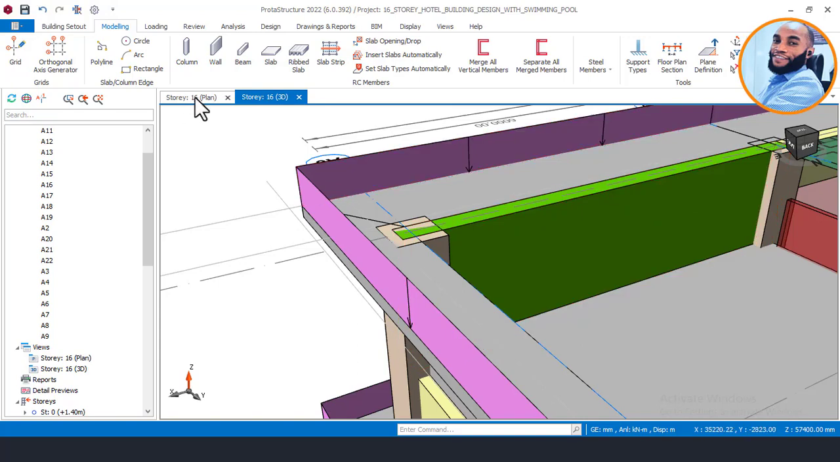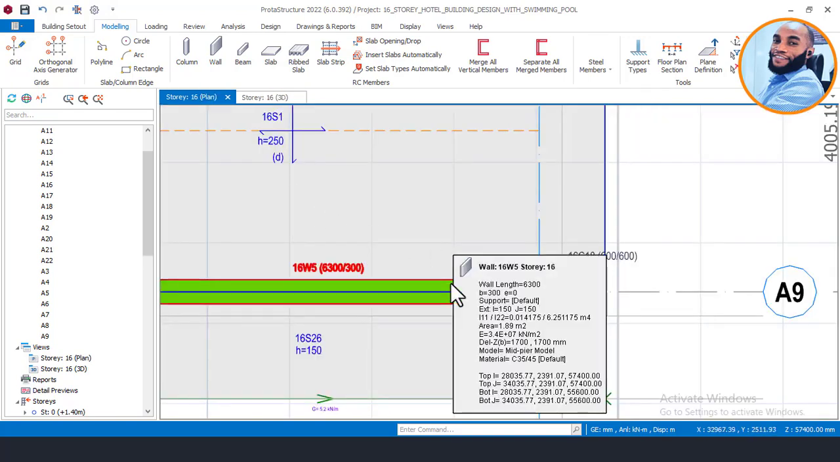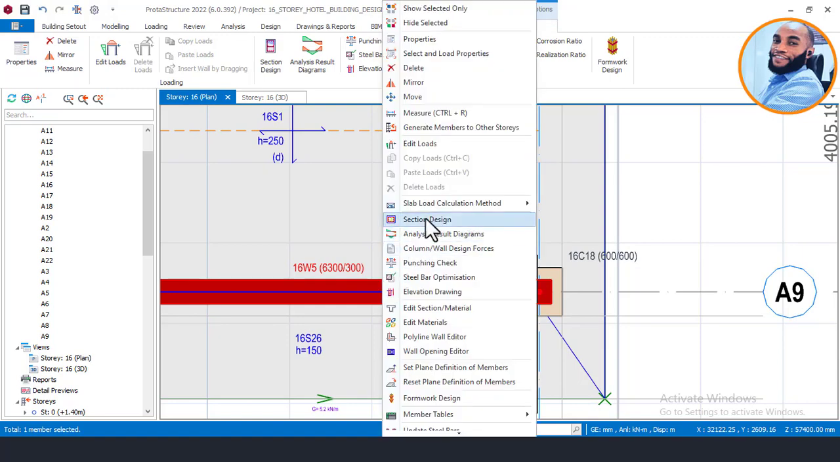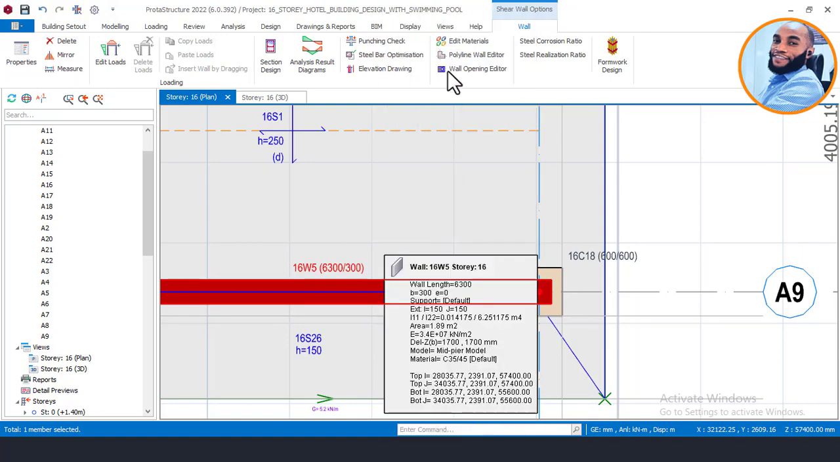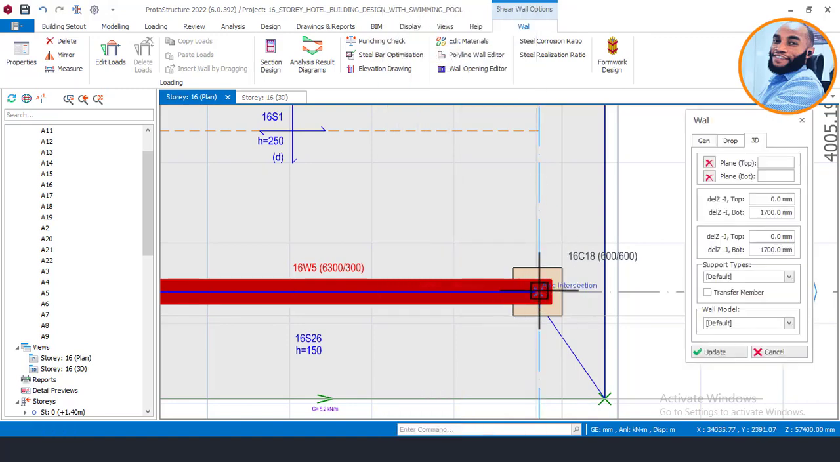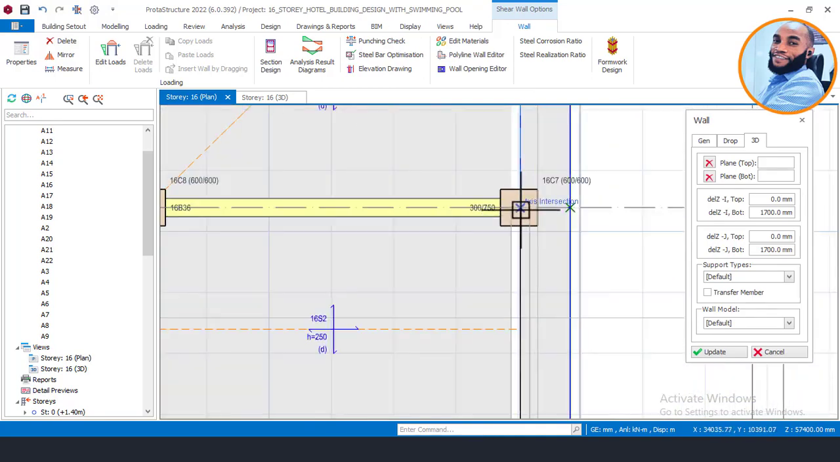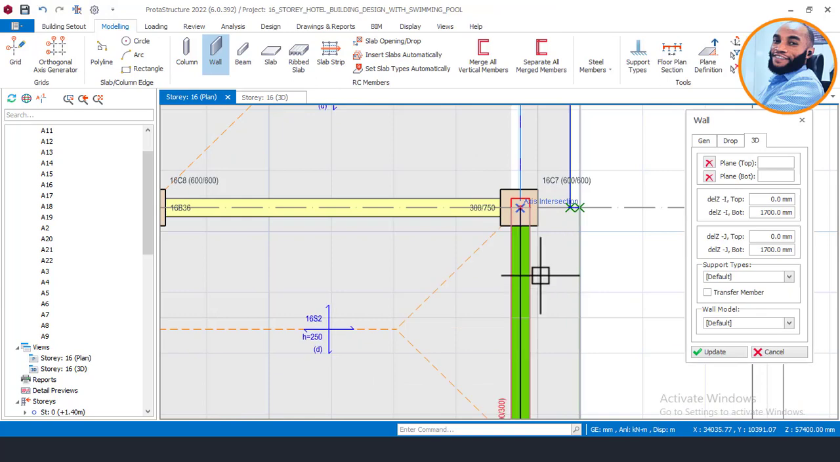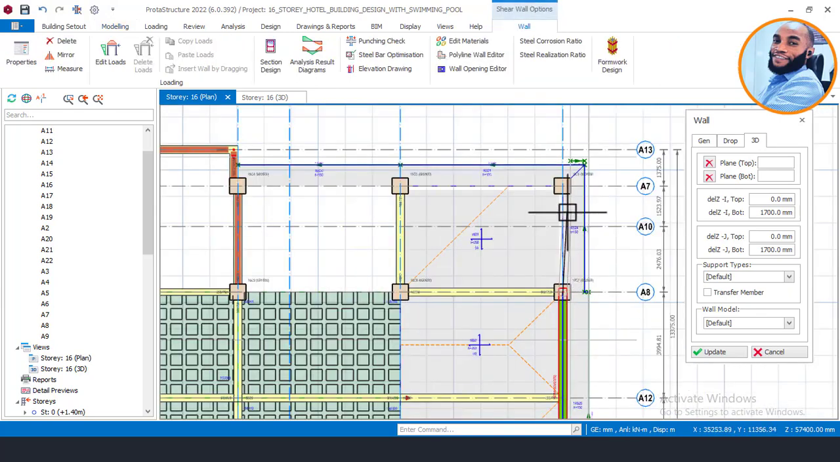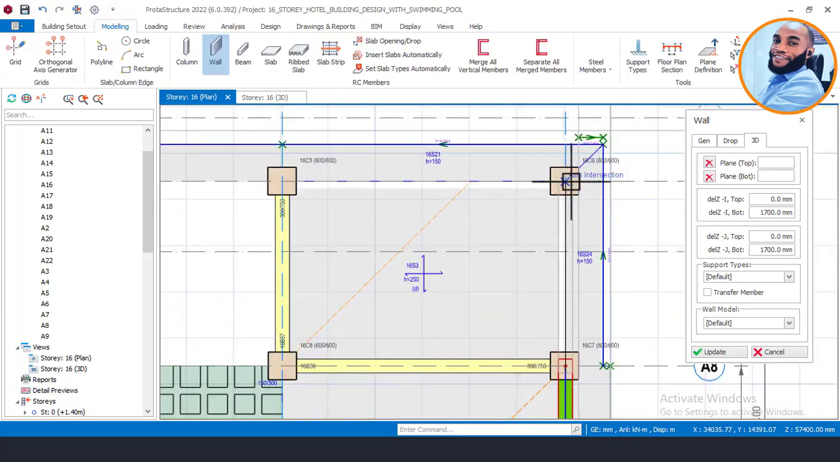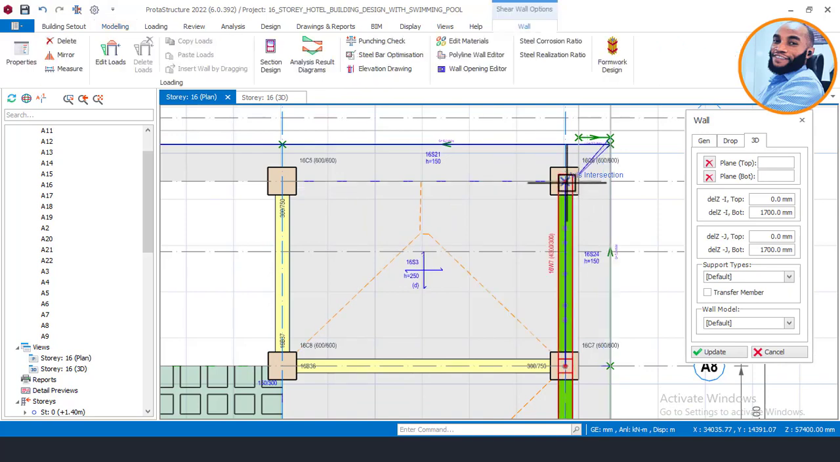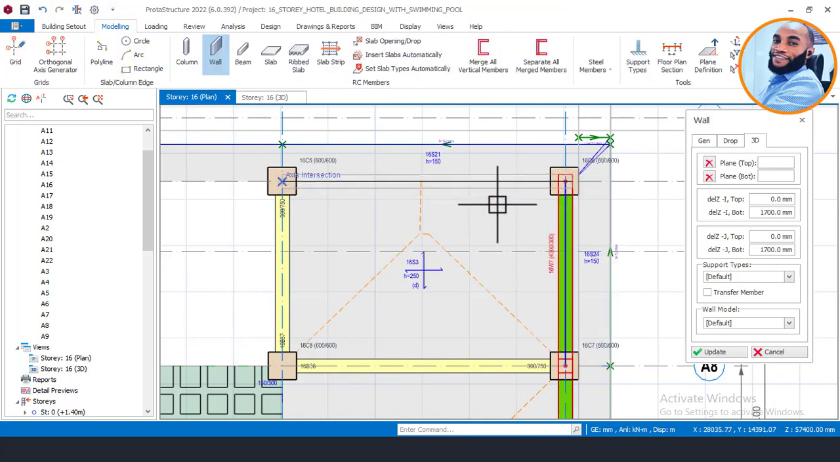I'll go back to my plan view, click on this wall, right click here and say properties, and then begin to insert again for the rest. Click on this place all the way down to this column here, and click on this. Okay, and again click on this and then insert all the way down here. That's fine. And again click on this, from here to here, and continue again.